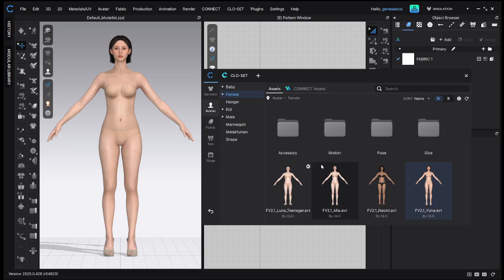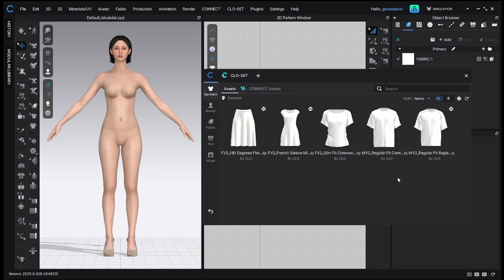There she is. Depending on the speed of your computer, it may take a while to load Yuna, so just be patient. Let it load. Okay, but there's Yuna, and she's wearing a lovely set of panties and some chicken cutlets for us. Then I'm going to go up to my garment. So let's put an actual shirt on her. Okay, I could put a dress on her, but we're going to put a shirt on her for purposes here.